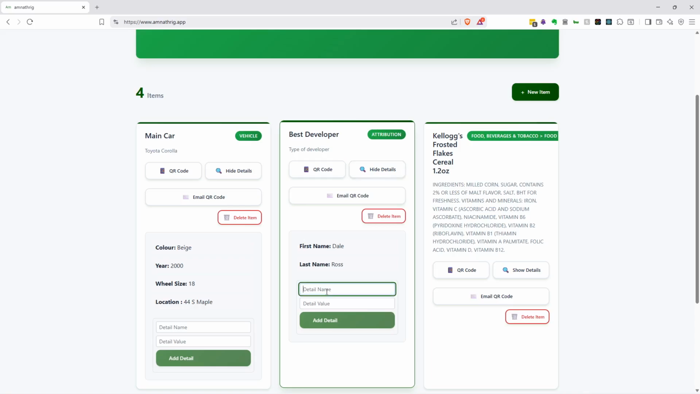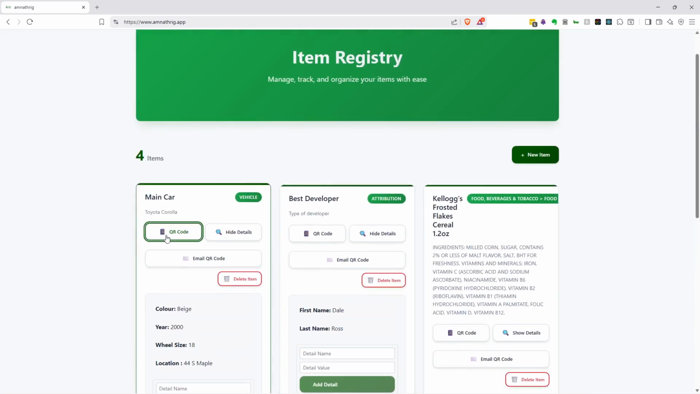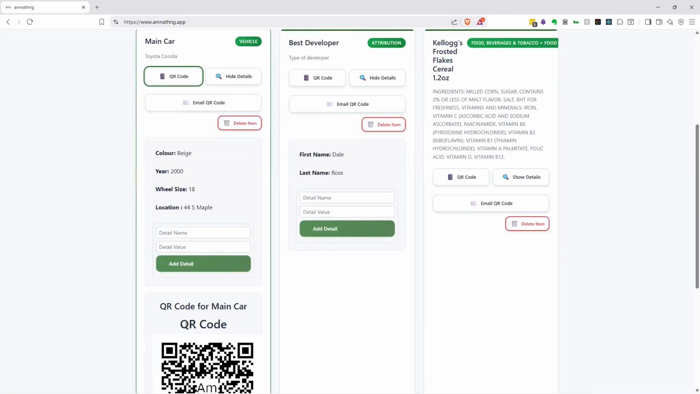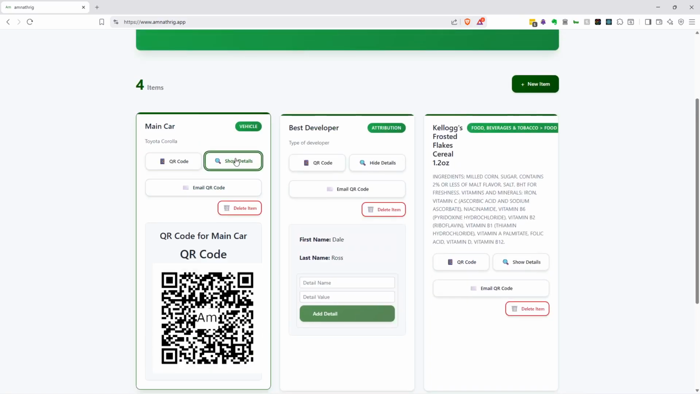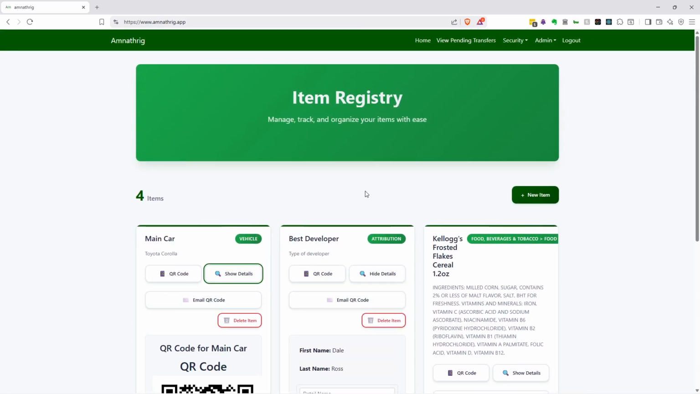I can add details from here. I can view a QR code, which comes in handy for when I'm doing transfers. So I'll show you that from the mobile app a bit later on.